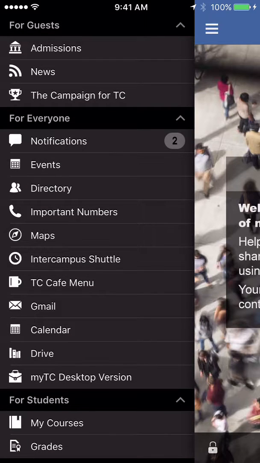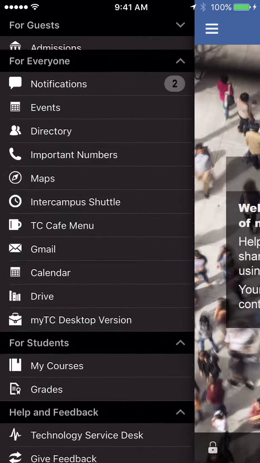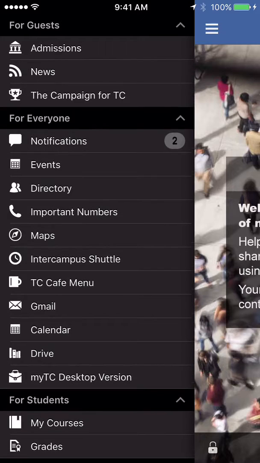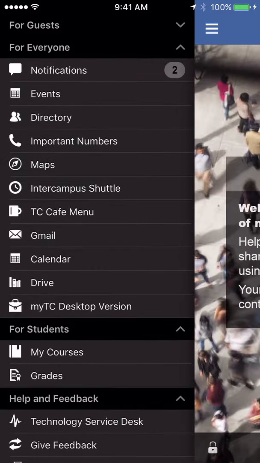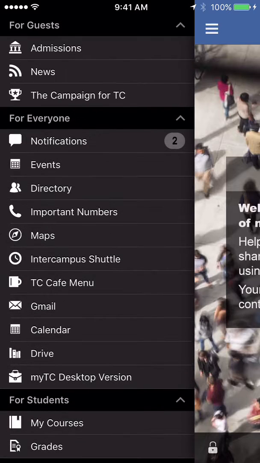You'll see at the top there's the For Guests area. These menu sections are collapsible. In case you never want to see that, you can just collapse it, and it'll stay that way if you close the app and come back. But we'll keep everything open so we can go through these. I'm not going to click on each one of these. In the For Guests area are links to mobile-friendly views of websites from Paul Aquaro's group in admissions, news, and the campaign for TC.